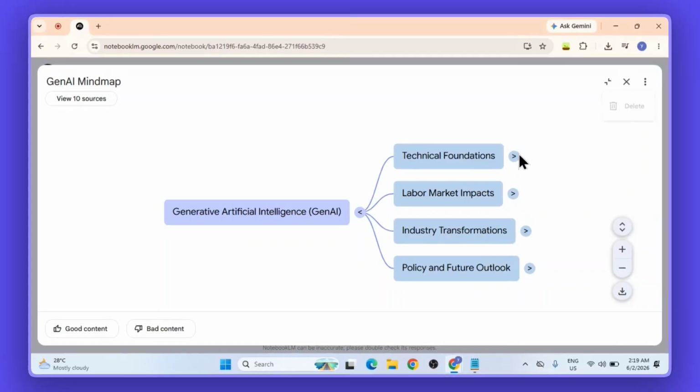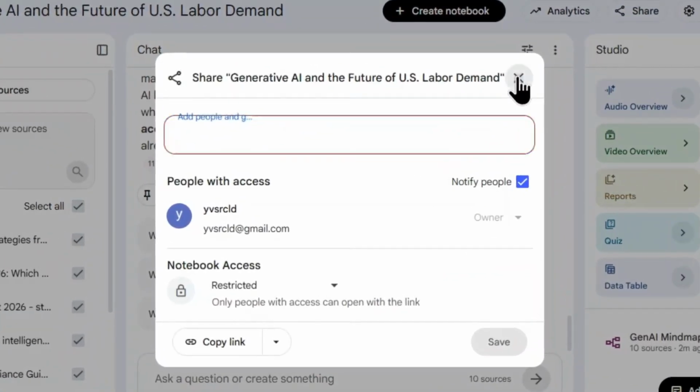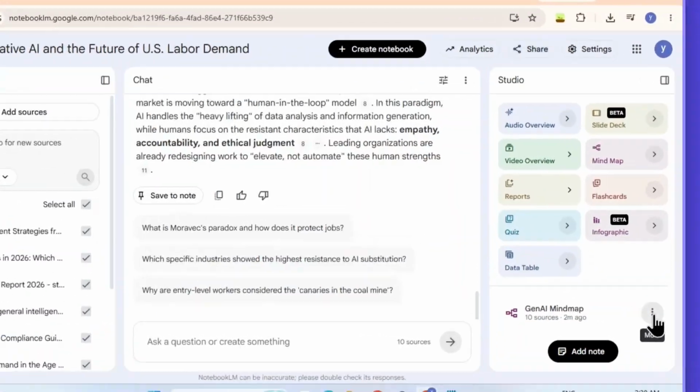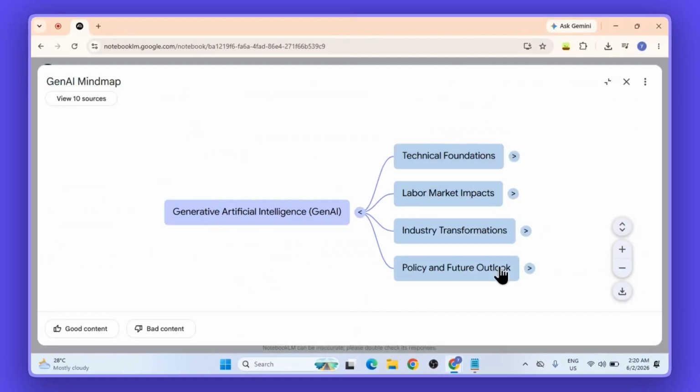To share with a colleague, you can either share the whole notebook or share only the mind map, which they'll find in the Studio panel. Alternatively, you can download it and send the file directly.